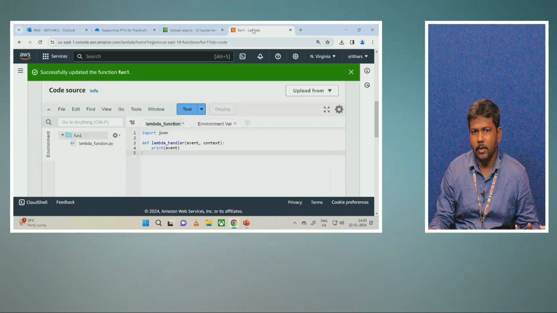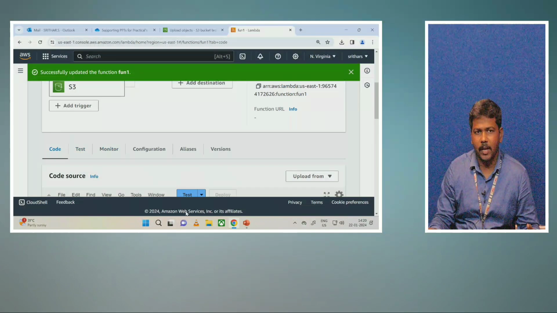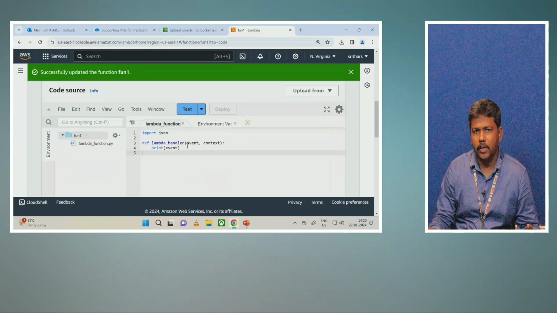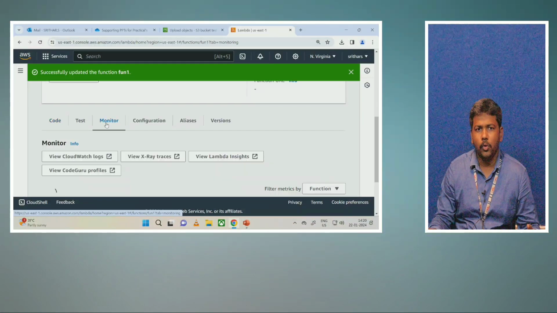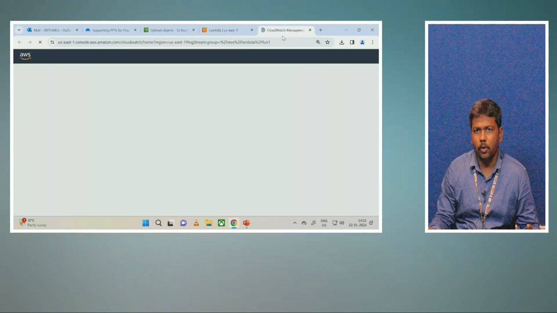Now go to your Lambda function. You don't need to do anything because you already deployed. Testing is not required. Whenever the file is uploaded in your S3 bucket, automatically this Lambda function will trigger and it will retrieve all the events. Let's see whether it happened or not. Now go to Monitor and go to CloudWatch events.